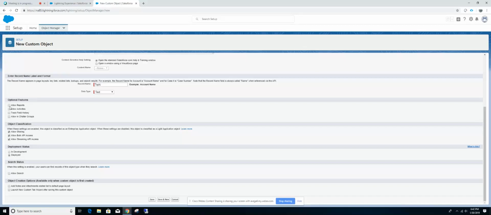Now, I don't see any reason why we won't enable reports for this. But in case a requirement comes to you where reporting should not be enabled, yeah, leave it unchecked. But 99% of the time, this checkbox will be checked, because of course, whenever we are creating a table, we want to report on it. But remember this, you will at least get this topic once.